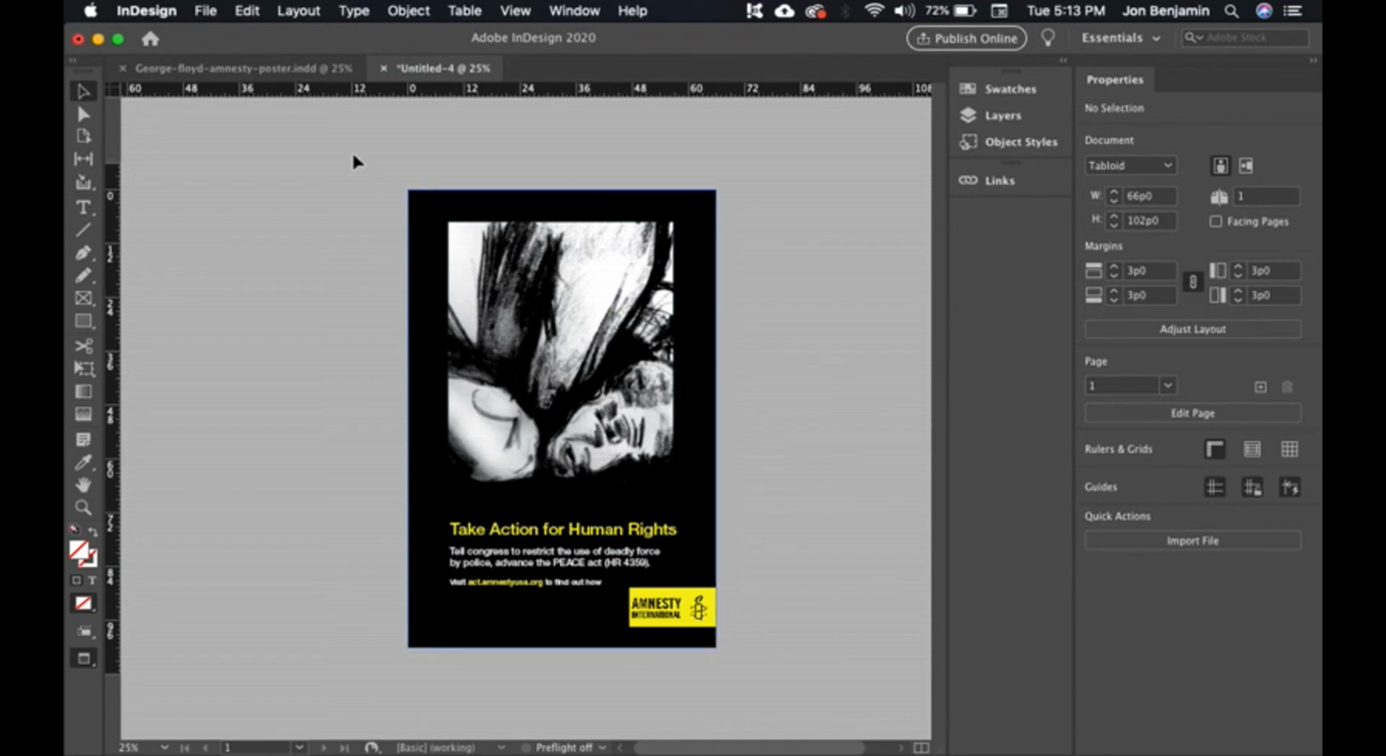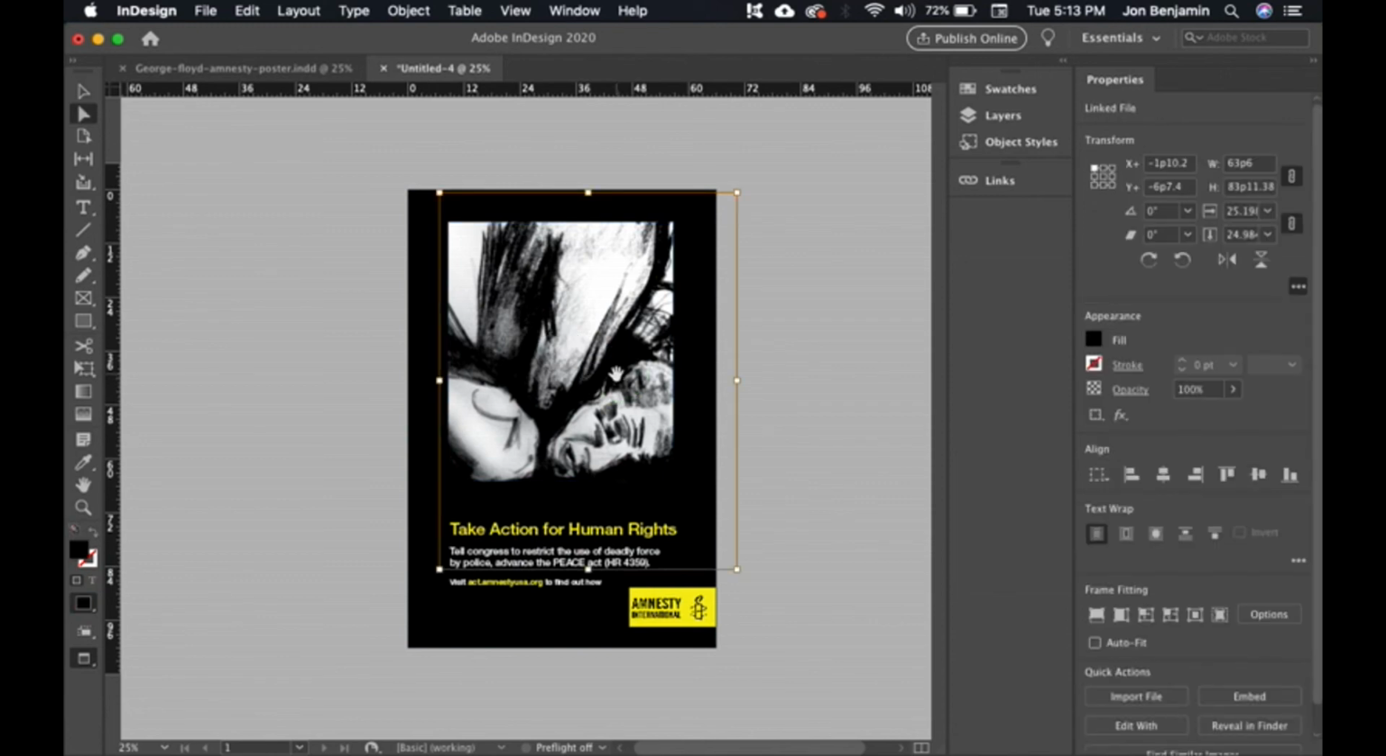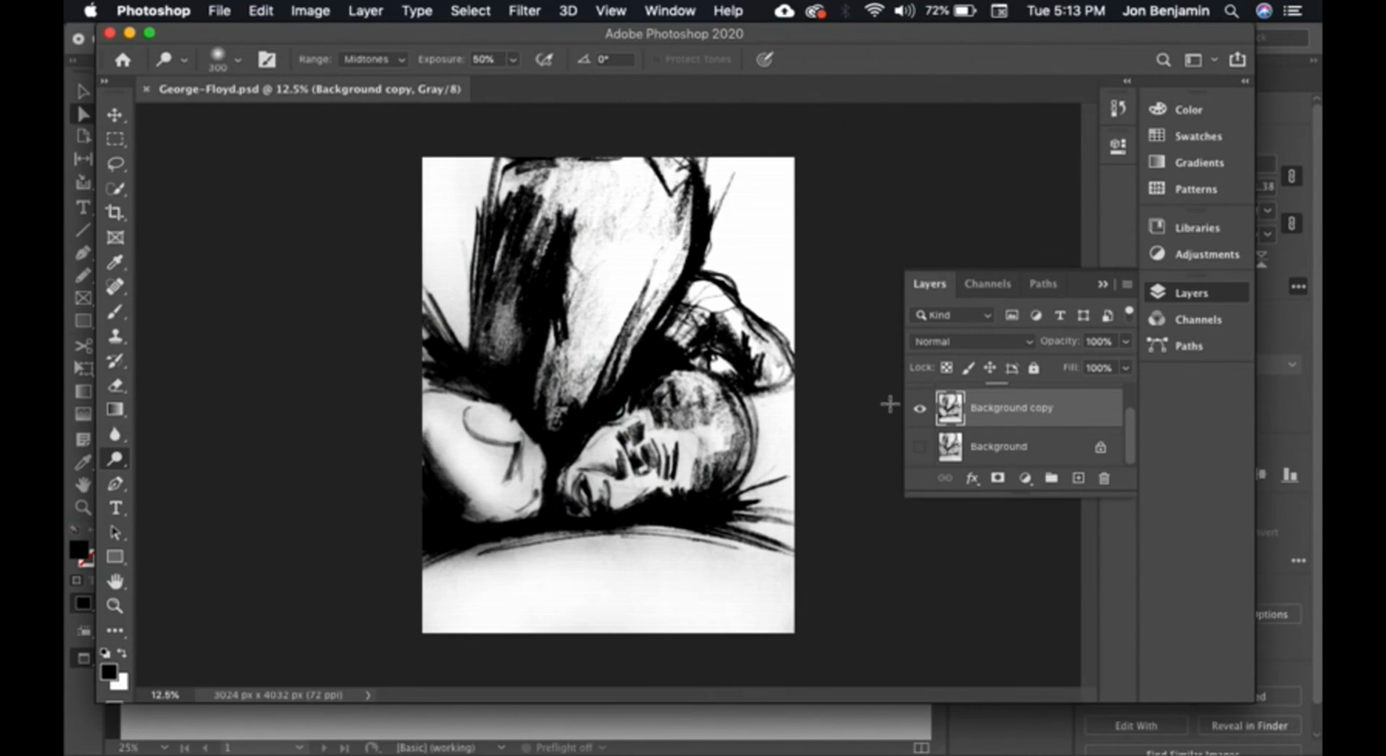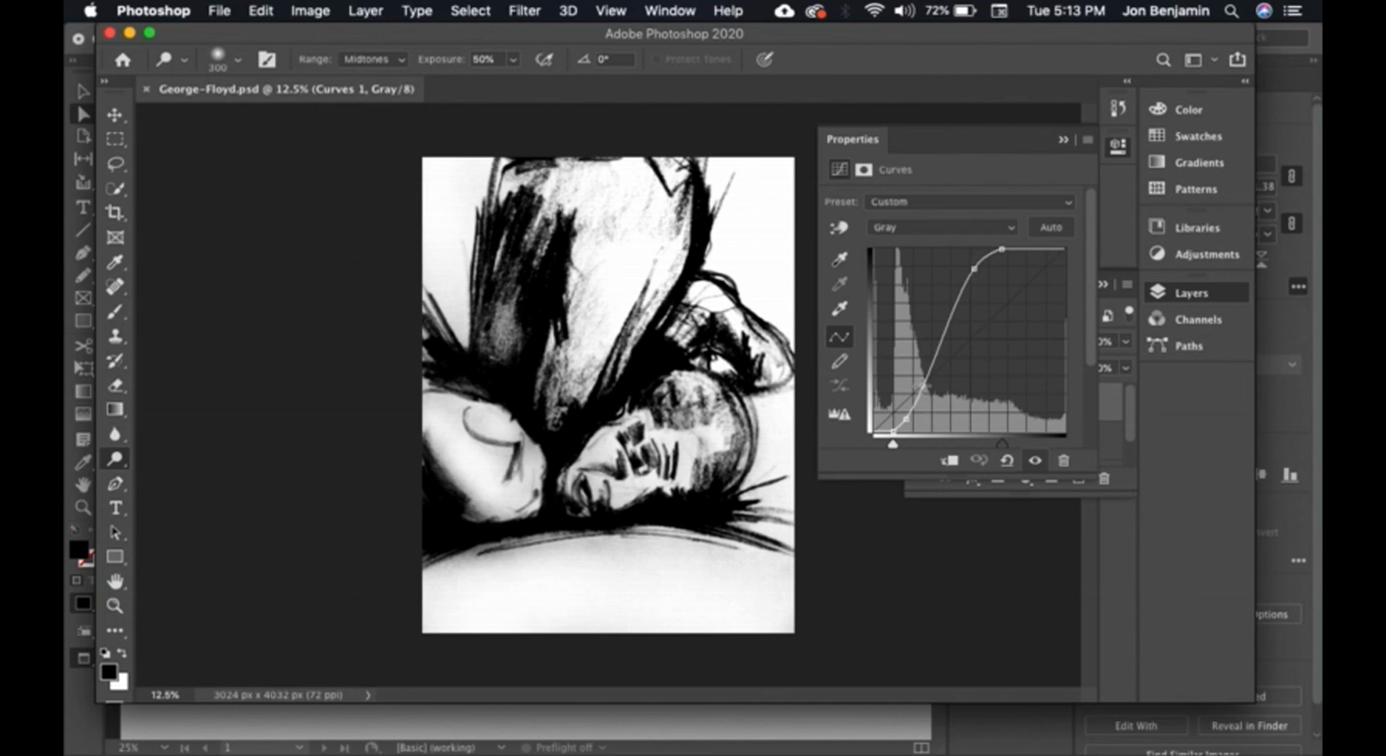So if we want to go back to Photoshop, it's very simple. All you need to do is select the photo, right-click, and say Edit Original. And that'll automatically bring this up. All right, so I want to add a little more contrast here. So I have my curves here, my adjustment layer. I just double click on the little grid here on the layer, and that'll bring this back up. All right, I want to posterize it, make it much more contrasting.